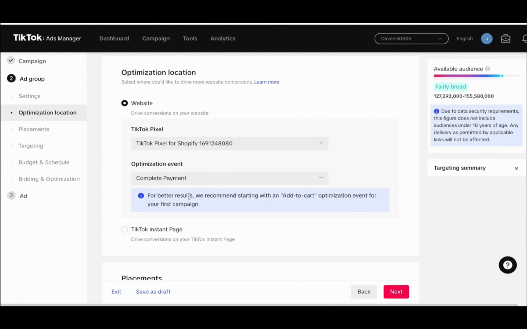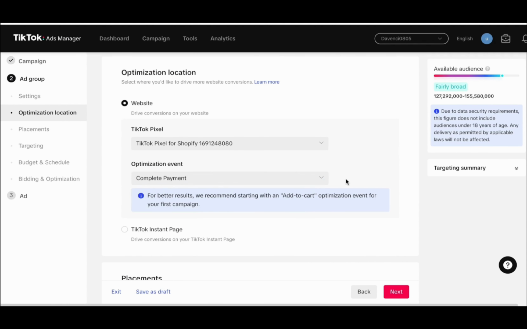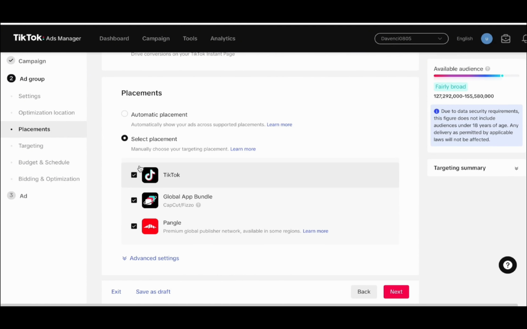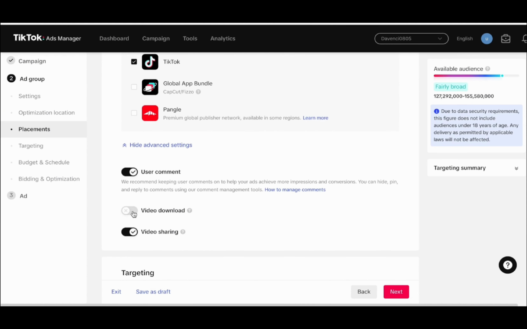Yes, they've prompted us to optimize for add to cart, but if you optimize for add to cart, view content or any other event, you will not get purchases. So you need to optimize for complete payment. And then go below for placements, we're going to click select placement and we're going to keep only TikTok on. And then click advanced settings and we're going to turn off video download so people can't download our ad.